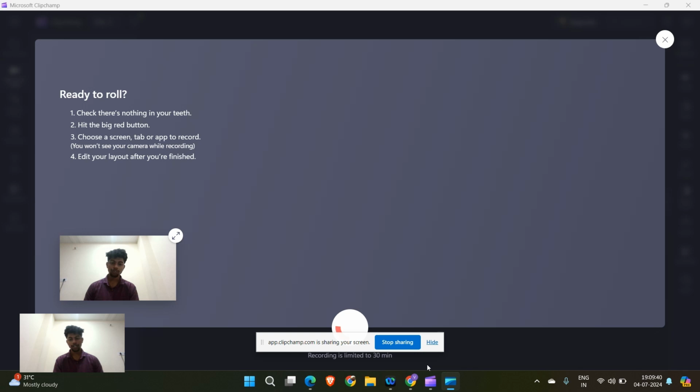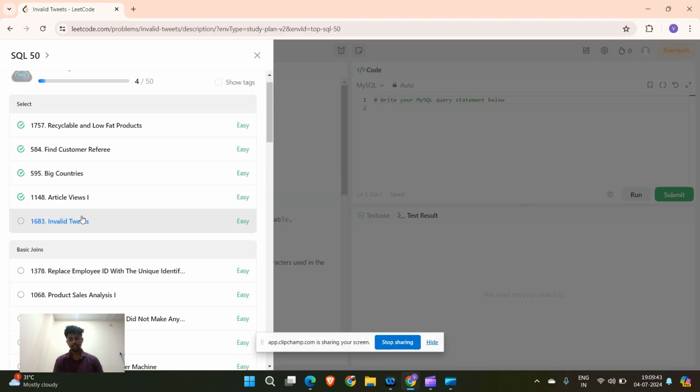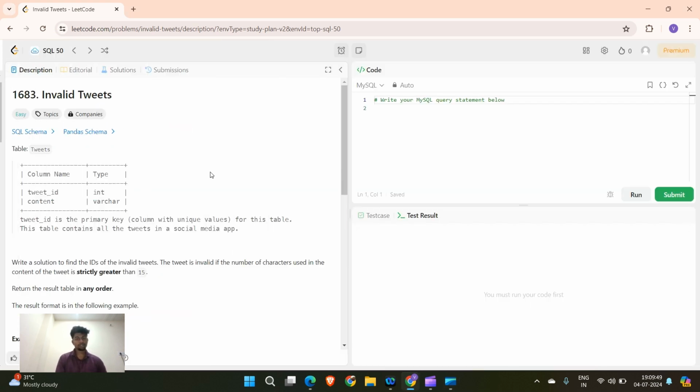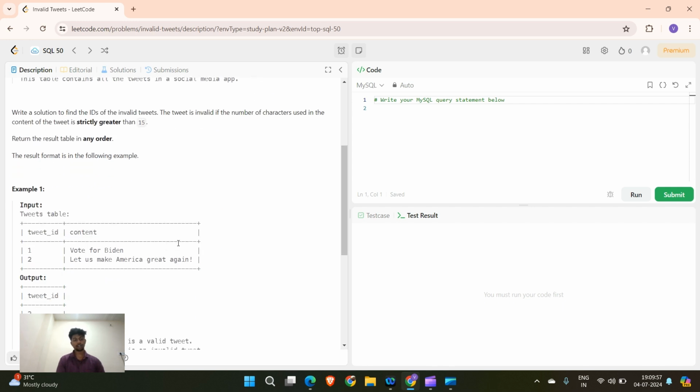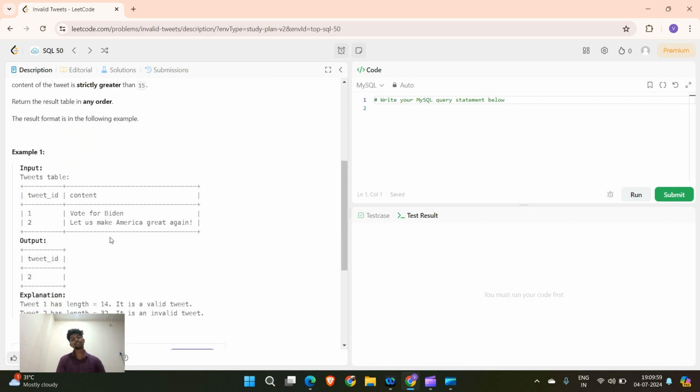Hey everyone, so in this video we'll solve this LeetCode problem. This is the fifth problem in the SQL 50. So let's see. They've given two columns: one is tweet ID and another one is content, and this is the table data. From this data, they want this information.